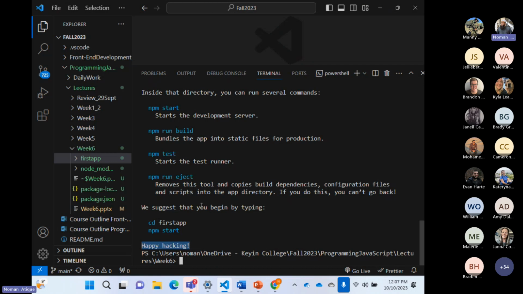They're saying we suggest that you begin by typing cd first. Actually, whenever you have to run a React project, you have to go inside that project to run it. What does that mean? cd is for change directory. First step is the name of my project.